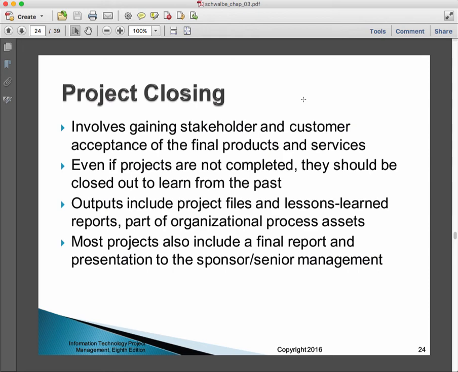And now, of course, we come to project closing. This is the last of the process groups, and it's the last that happens chronologically. So it involves gaining stakeholder and customer acceptance of the final products and services that are the results of your project. Even if projects are not completed, they should be closed out to learn from the past. The outputs of project closing include project files, so all the records and the artifacts from the project, lessons learned reports.